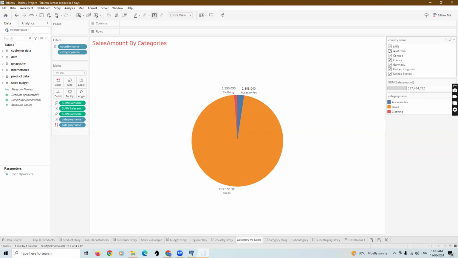countries. If you want to see only one country, this is the sales amount, it's visible like this. If you want to see Canada, it looks like this. And if you want to see only accessories, this is what it looks like. Want to see only clothing, it looks like this. For the bikes, it looks like this. But for bikes only, the most sales amount is in Canada. This is for all countries and all categories, it looks like this.